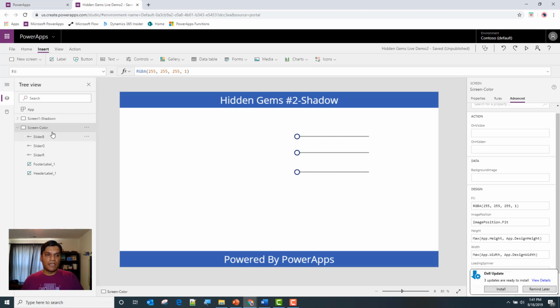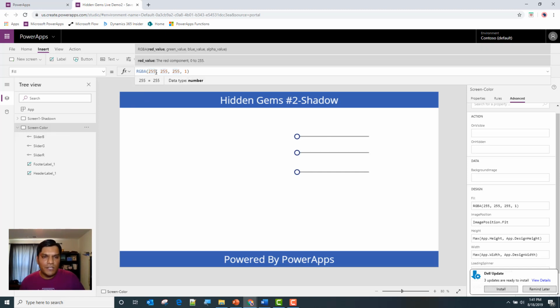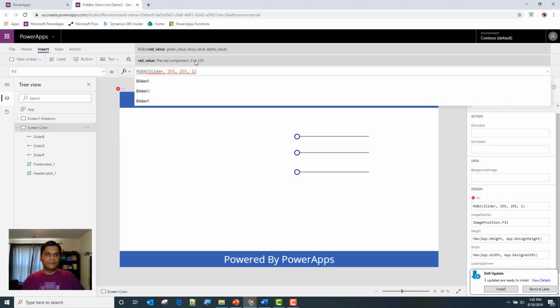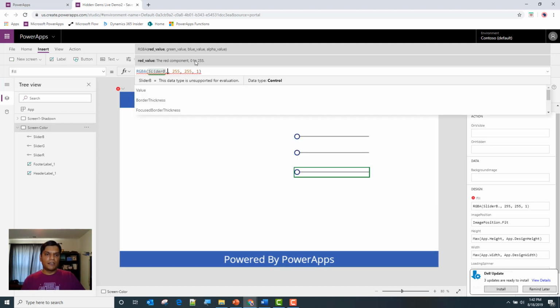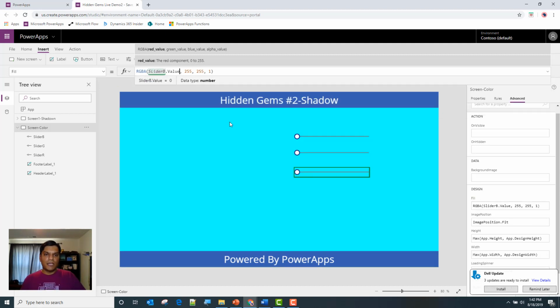Okay. Next thing is I'm now going to go to the actual fill over here, because this is the fill of the entire screen. And you see how it is 255, 255, 255, 1. Watch what I'm going to do. If you take a closer look over here at the context and the syntax, it says that the way this expression works, it's red, green, and blue, and then the alpha is 0 or 1. But for the red one, what I'm going to do is replace the red one with the slider dot value.